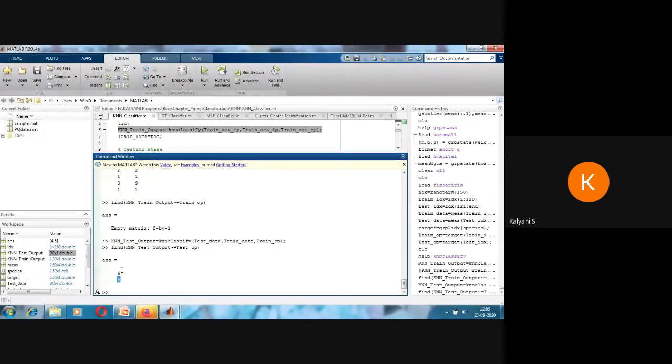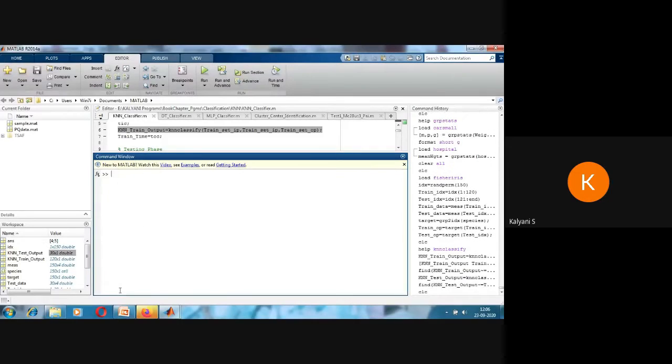Okay, shall I go to the next one? KNN is over. Shall I go to decision tree? If you give me a green signal, I will go to decision tree. Yes, ma'am. Okay, Shanmugam has told. Devaraj sir has also told. Thank you. So, I will once again clear the screen.